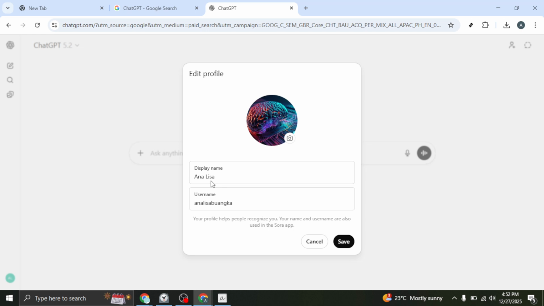After selecting your image, you'll see a preview. Take a moment to check the framing. Make sure your face is centered and clearly visible, and that the background isn't too distracting. If the image looks good, go ahead and click Save to apply the change.